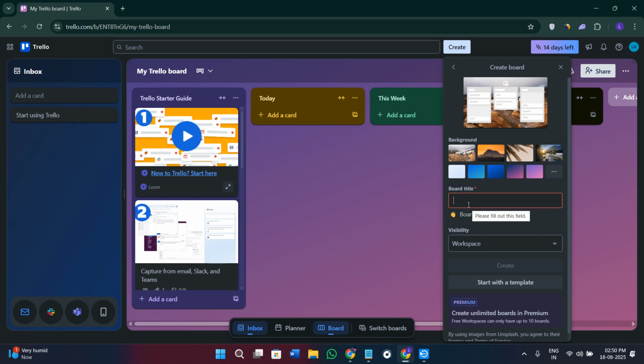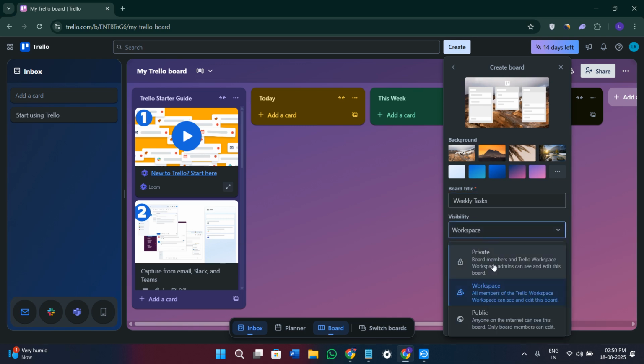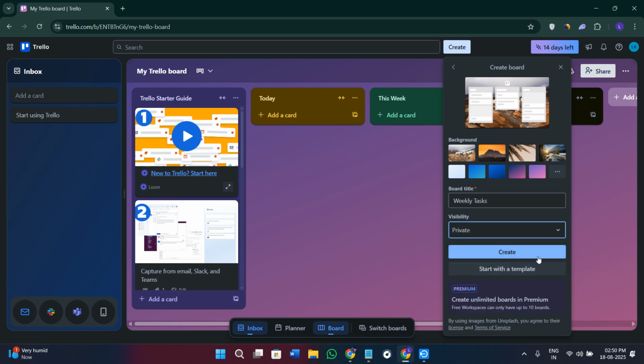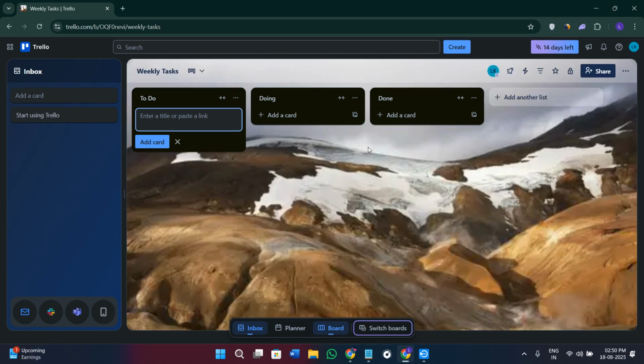Over here, you need to give your board a name. You can give anything, like I gave it weekly tasks. After that, you can set the visibility for your board. If you want to make it public, you can do that, but if you want to make it private, you can also select that. If you want to start with their pre-made templates, you can click on the second option and take a look at the templates that they provide. But for now, I'm just going to click on this create option in order to show you how it is going to look. So as you can see, this is the board that I have created here.